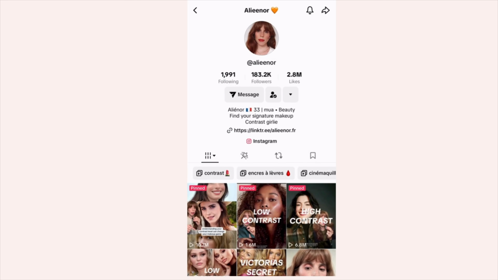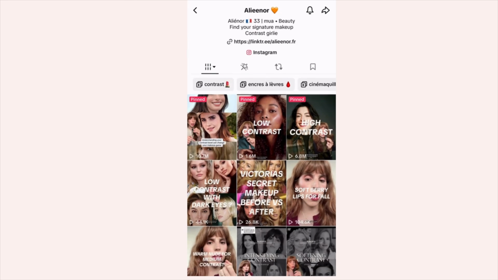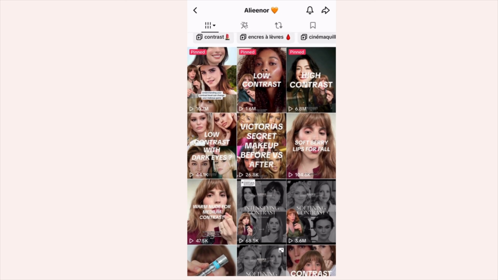Also, as I mentioned, this idea of contrast has really blown up over on TikTok. And one of the creators that really has spearheaded this movement is a makeup artist by the name of Elinor, and she has just done an incredible job with this filter on TikTok.